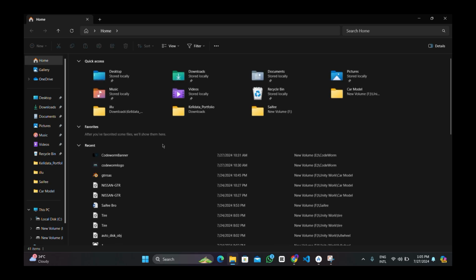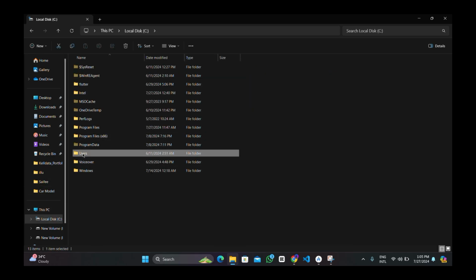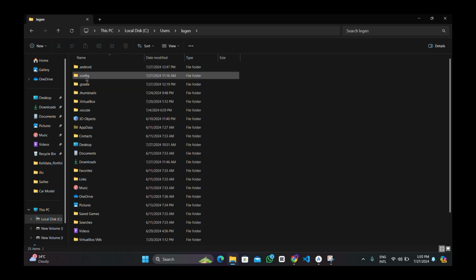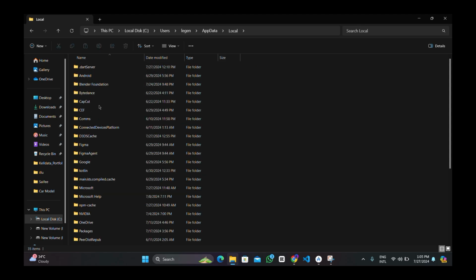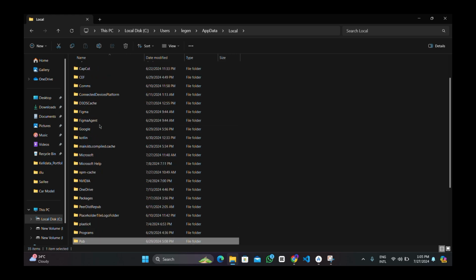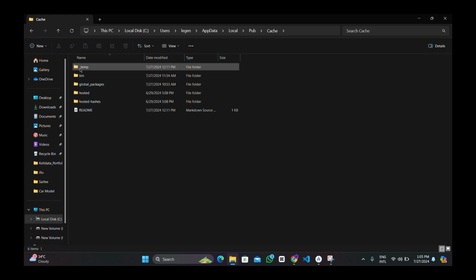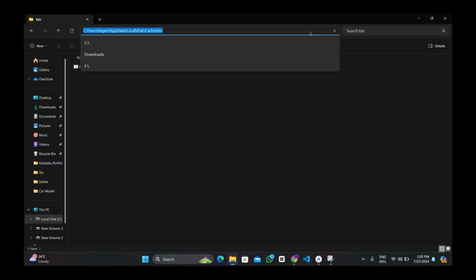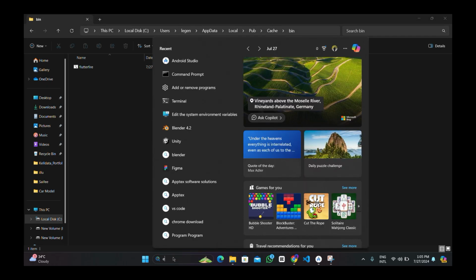Here, go to your File Explorer, then the C drive. Here you have the Users folder, then a username, then we have AppData. If it is hidden, make it unhidden, then Local, and then we find the Pub directory. Go to the Pub directory, and here go to cache and then bin, and copy the path from here. Sorry, it's not URL, it's called path.